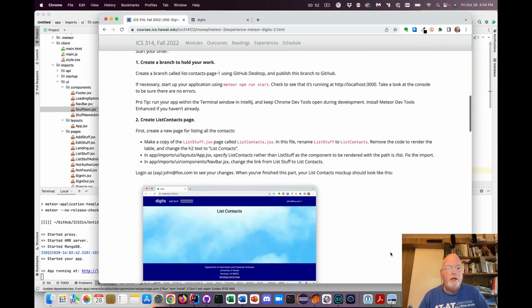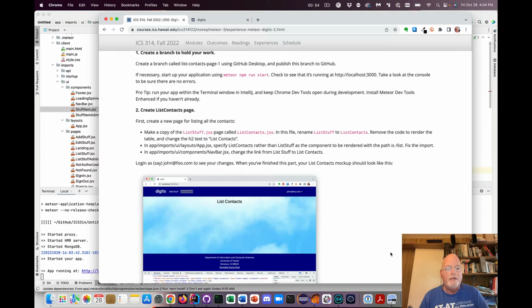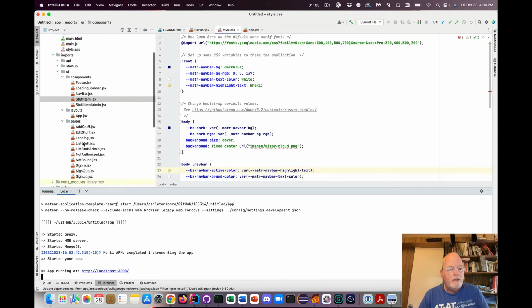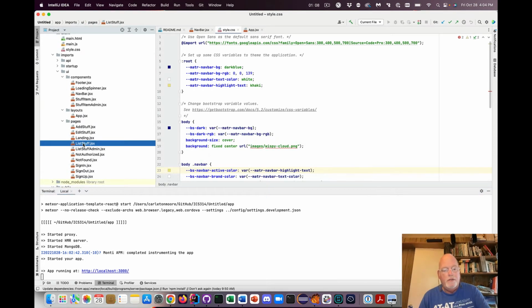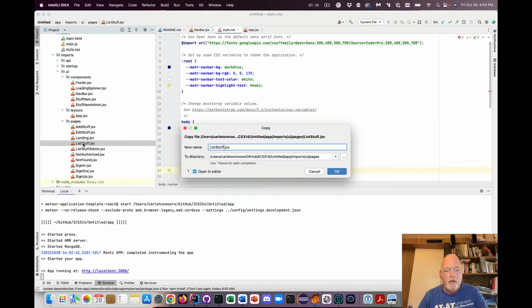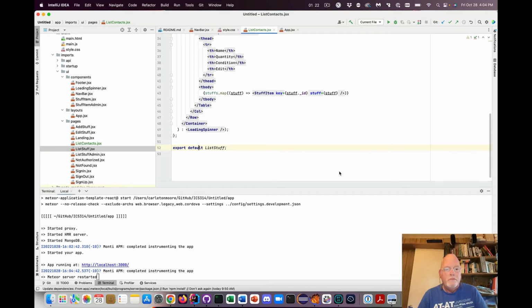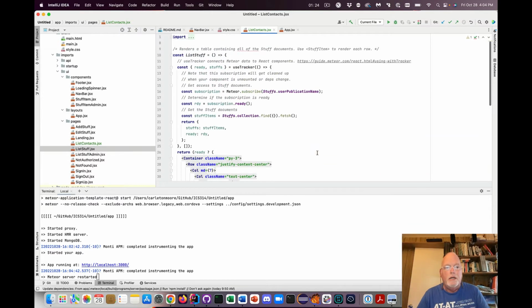Now, we want to create a list contacts page. What we're going to do is copy list stuff and make it say list contacts. So we go to pages, list stuff, Command C or Control C, Control V, contacts. Okay. So this is our list contacts.